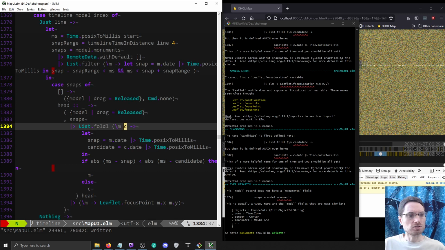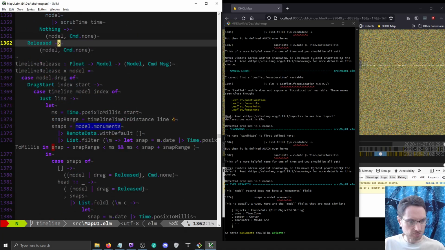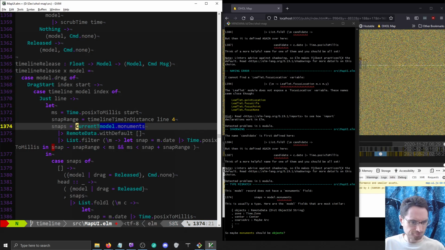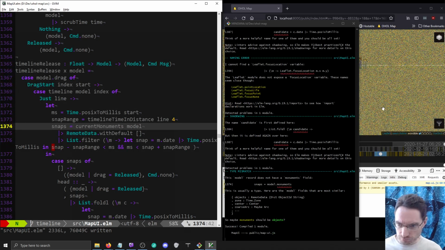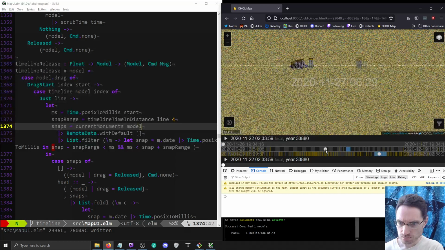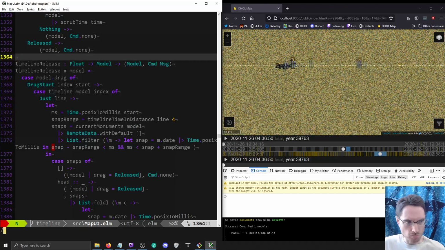This is actually model.monuments. It's supposed to be current monuments. Well, it doesn't seem to be doing anything. Oh, because we're not calling the function.